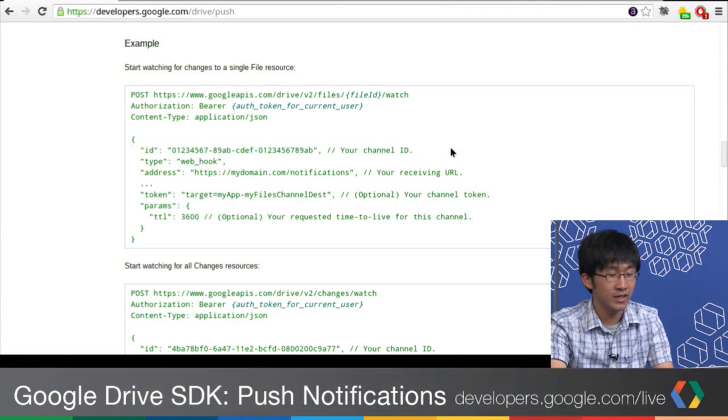So what does the request look like? There are 3 mandatory fields for this request. First is ID. This is the ID that you provide to Google Drive, and it should be unique. So you can use things like UUID, or anything that is unique that you feel comfortable with, like maybe a database key.